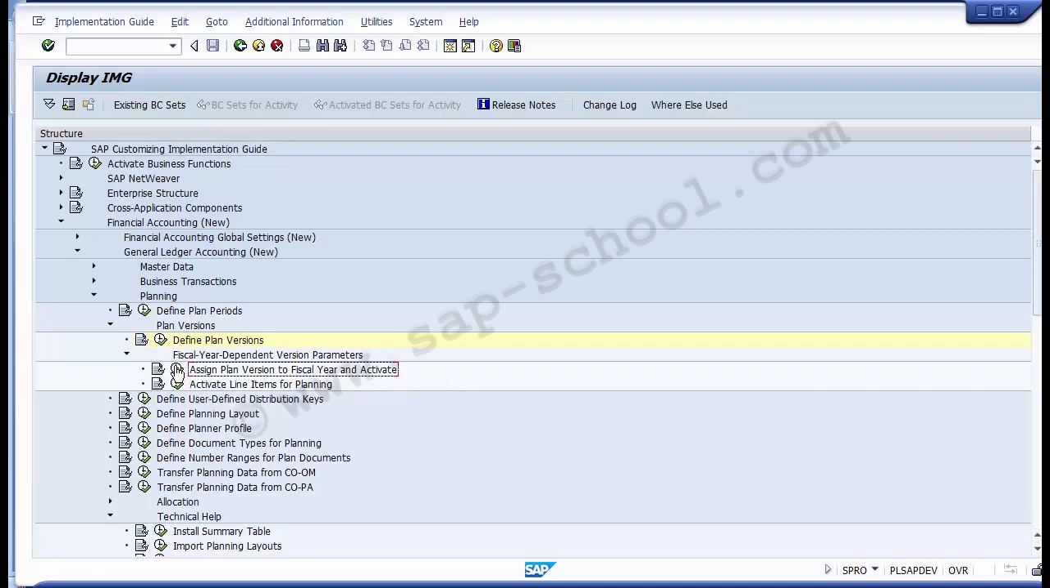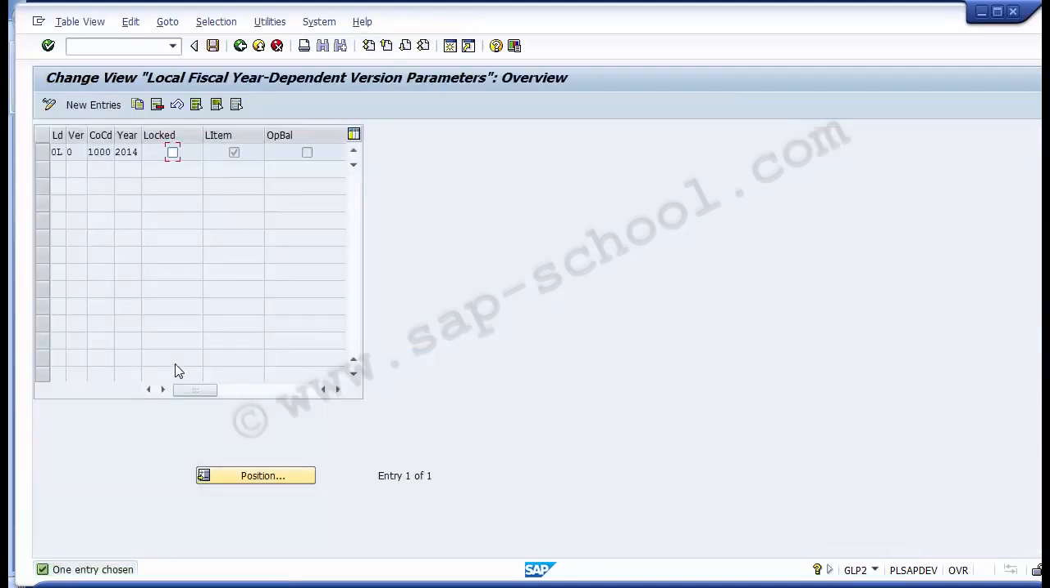So once you execute this, now you will see over here on the screen that you need to create or you need to copy it. Both the options are there with you to assign with the company code. So either you can select this option over here and copy, or even you can go to the new entries.